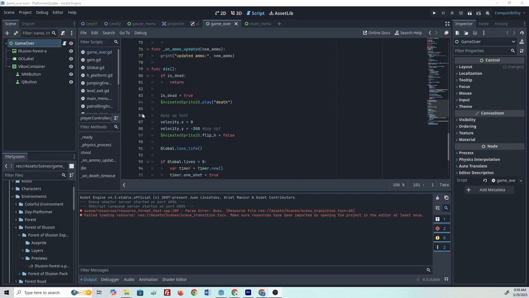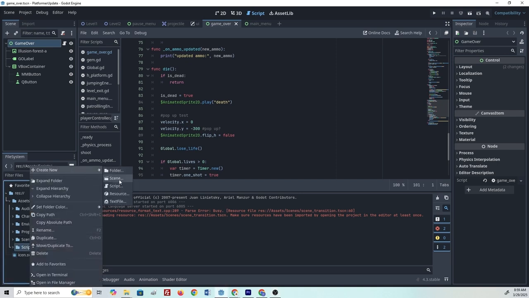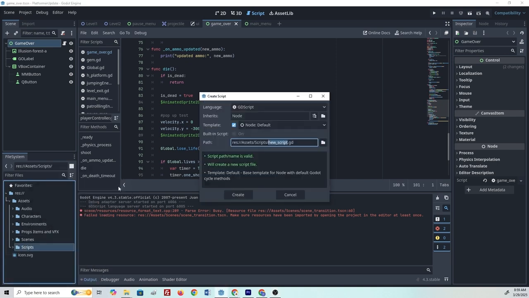We'll start off by creating a new global script, but this one is going to be called AudioManager. So in our scripts folder, right click, create new, create a script. We're going to name this AudioManager and press create.